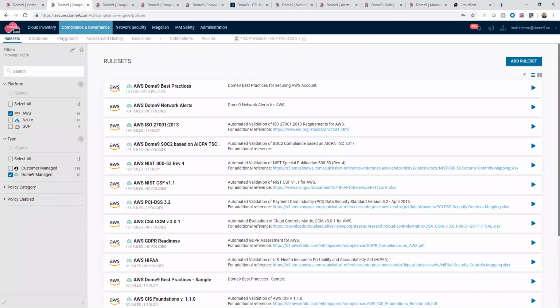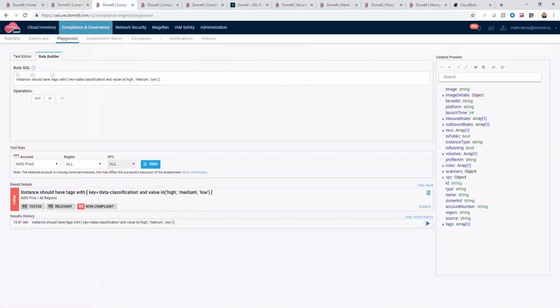In the Compliance and Governance module, I have compliance rule sets. Each rule set is a collection of rules. Each can be used to run assessment reports based on compliance standards such as ISO 27001, SOC 2, NIST 800-53, NIST CSF, PCI DSS, Cloud Security Alliance, GDPR, HIPAA, CIS Foundations, and many more rule sets which are proprietary to Dome9.